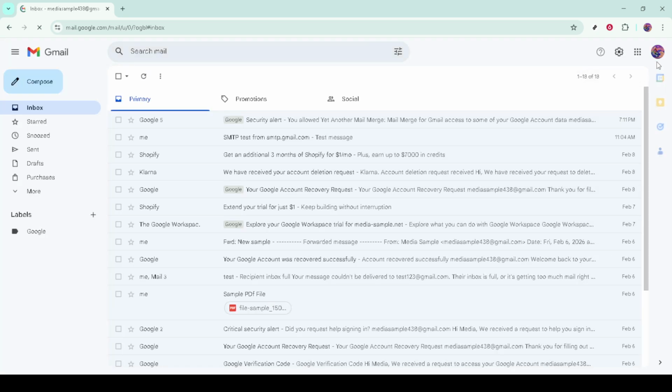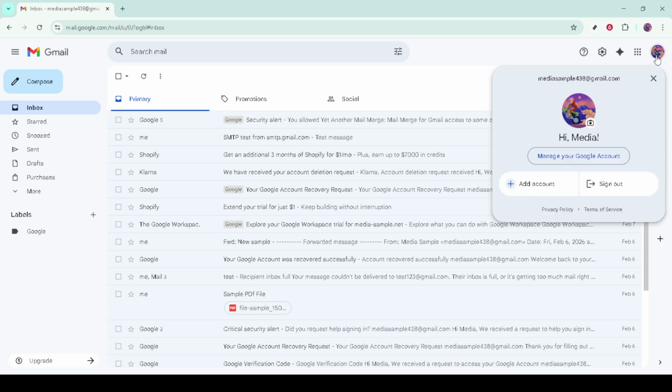Once Gmail loads, look to the top right corner of the page and click your profile picture. It's the small circular avatar. If you haven't set a photo, it may show an initial. This opens the account menu where you can see which accounts are currently signed in.